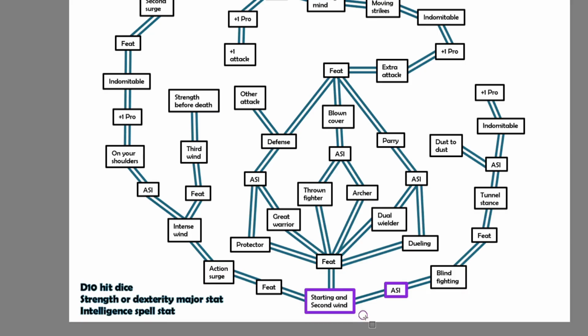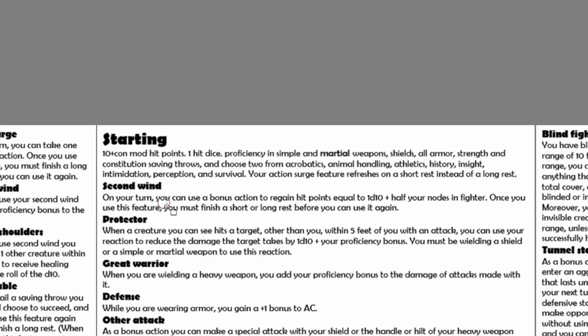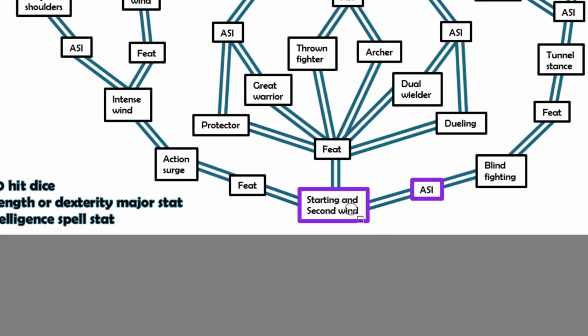So we get the second wind ability, and we get an ability score improvement. Second wind says on your turn, you can use a bonus action to regain hit points equal to 1d10 plus half your nodes in Fighter. And then once you use this feature, you must finish a short or long rest before we can use it again. But this is a nice way to get a little bit of healing on a character that really is wanting more hit points. Notably, we currently have 2 nodes in Fighter, so it'll be a d10 plus 1.